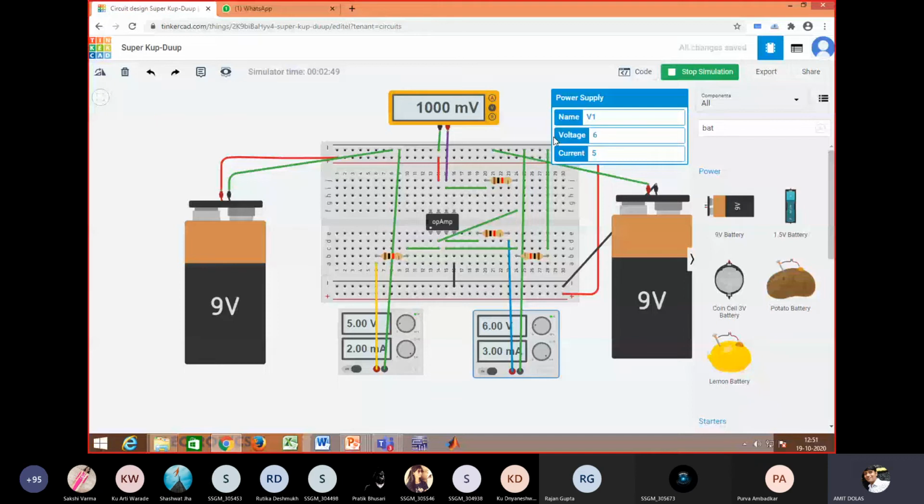So this is again the simulation circuit. Tinkercad is very easy, that's why we are using it, and it can be used on mobile as well. On certain mobiles, it takes time to operate.